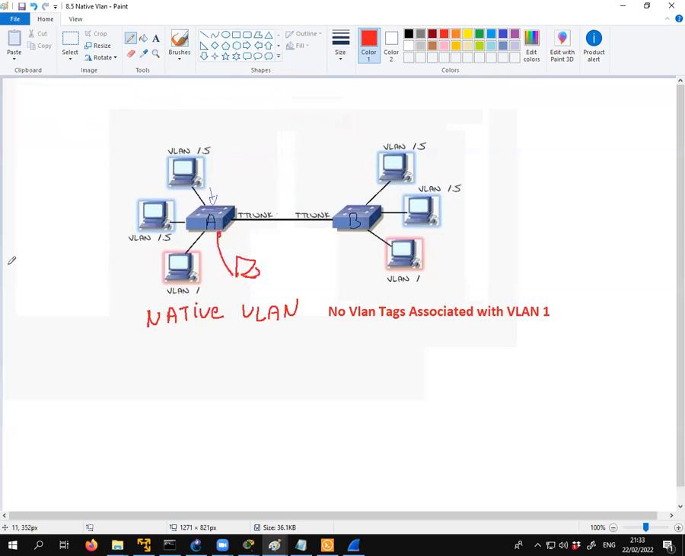Okay, VLAN: this PC in VLAN 1 generates a broadcast. Source MAC is A. Destination MAC address is FFFFFF. It goes into switch A. Switch A goes, oh, I better send this across to all the other ports associated with VLAN 1.